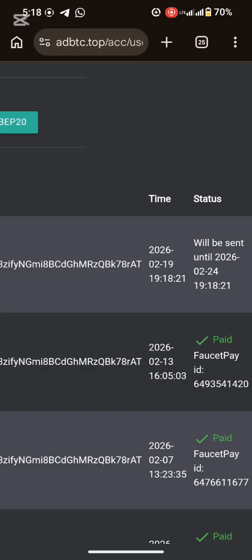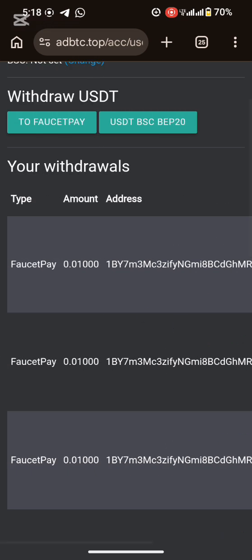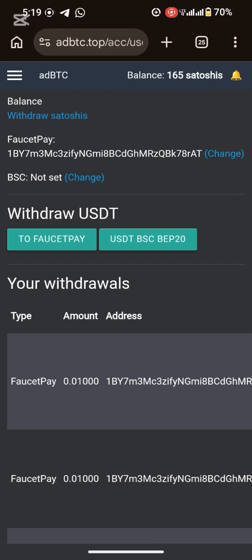And funny enough, the best part of it is that before this 24th, I would be credited this amount into my FaucetPay account. That is one interesting part about this site. Withdrawal is fast, no issues, and it's one of the best sites when it comes to cryptocurrency mining.